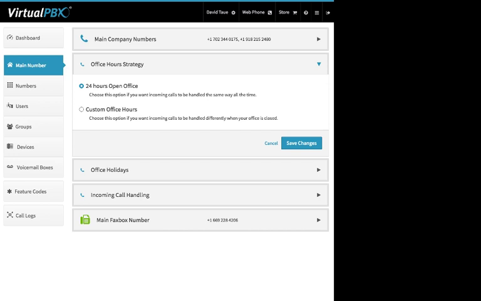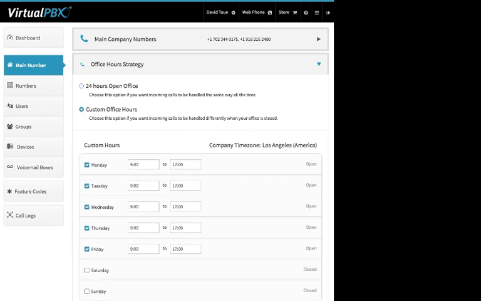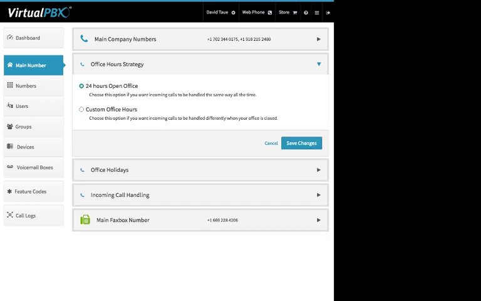By default, new accounts start off as 24-hour open office, meaning you're open for business and your system's ready to take calls. For most people, they tend to want to switch it to custom office hours, and then each day of the week, you put a check mark that you're open, and then you put your open hours in 24-hour or military time. And then you would click on Save Changes.